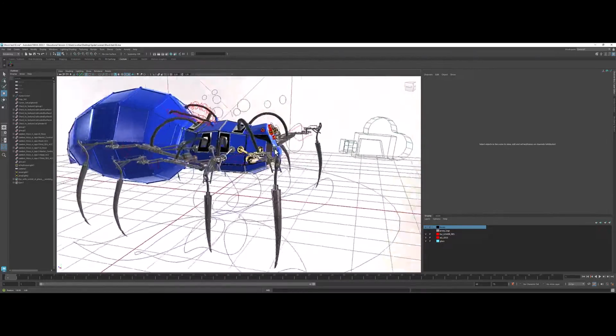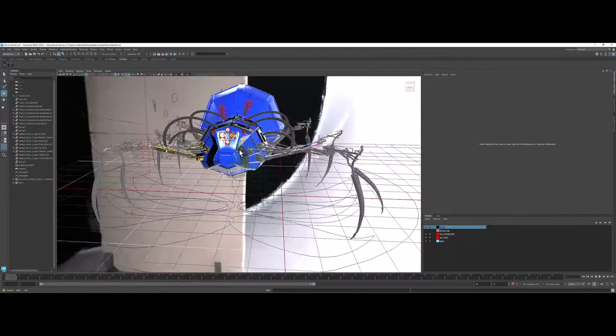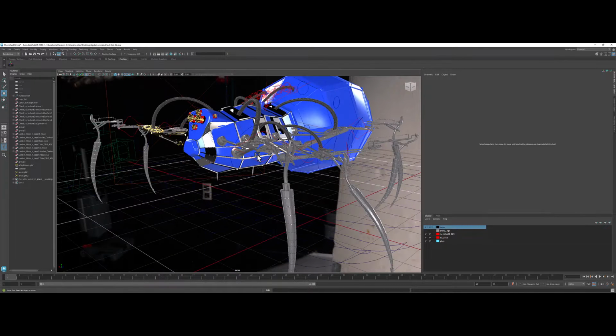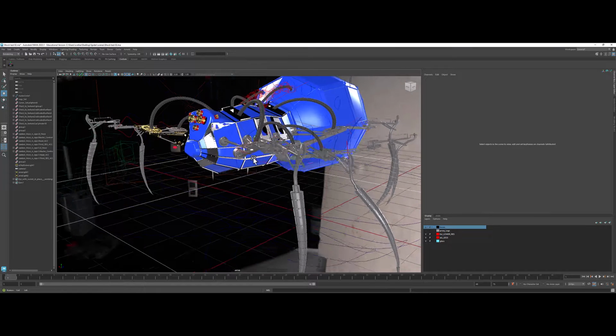This is the spider character that I had for the film, and in order for me to be able to animate it properly without being hindered by the computing processing performance, I had to make a proxy version of it. So let me show you first what the render version looks like. And here are some clips from the film.